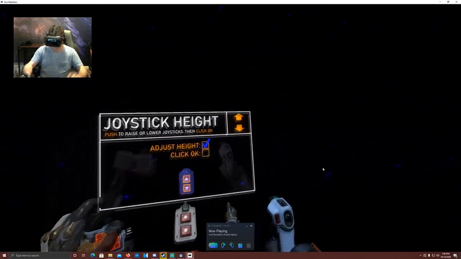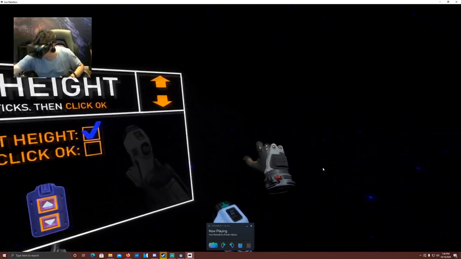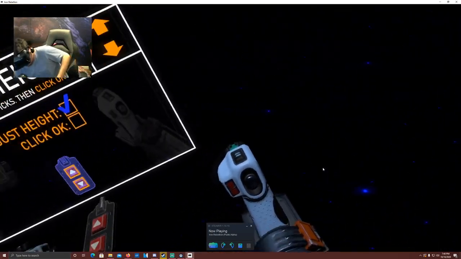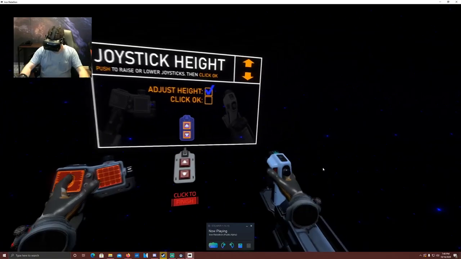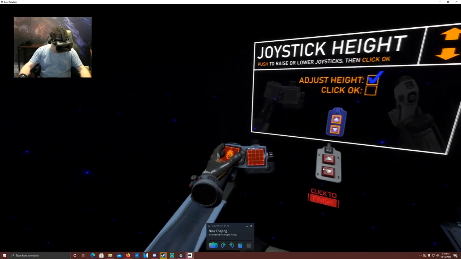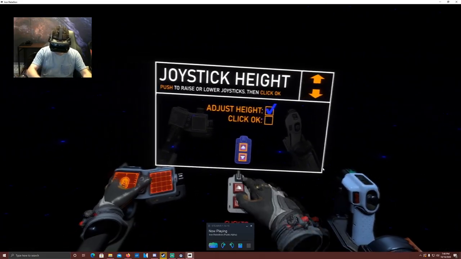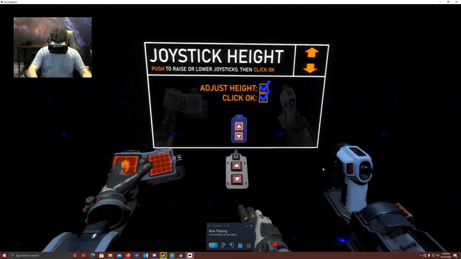Uh oh, my control, my tracking. I gotta move this out of the way. It's in the way of my lens. I think I want it a little higher. Right there, that sounds good.